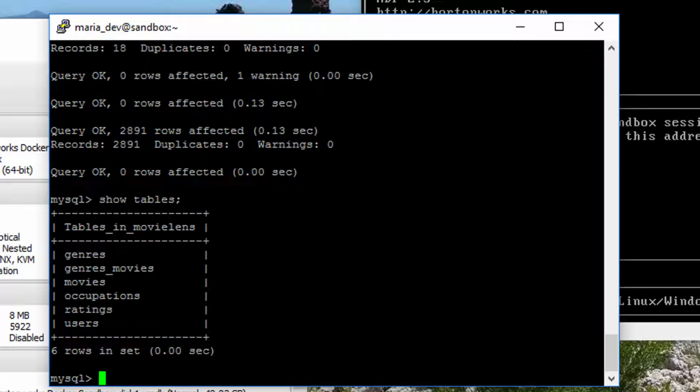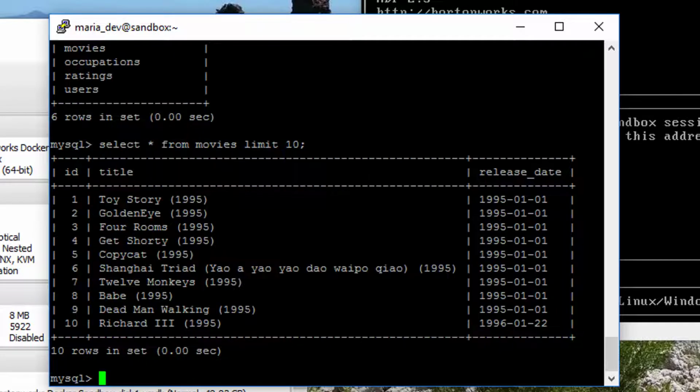And looks like we have all sorts of fun stuff in the MovieLens database. So we have genres, movies, occupations, ratings, and users. Everything we could dream of. Let's take a little peek. Let's say select star from movies limit 10. That'll just get the first 10 rows out of the movies table so we can get a feel as to what's in there. And looks like that includes the mapping of movie IDs to movie titles and release dates. So that's fun stuff there.